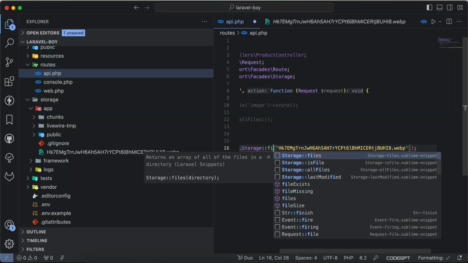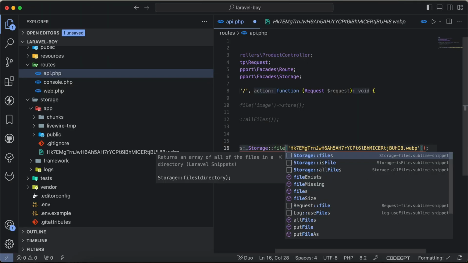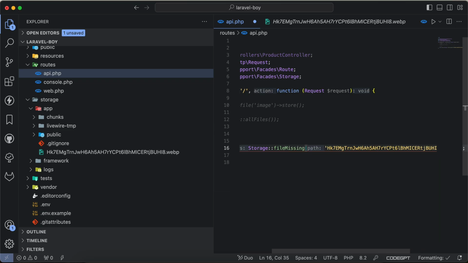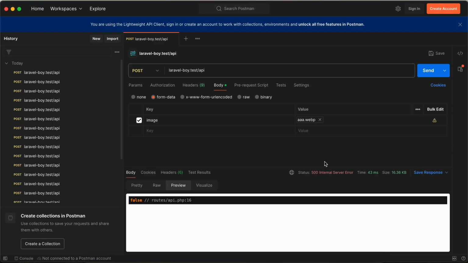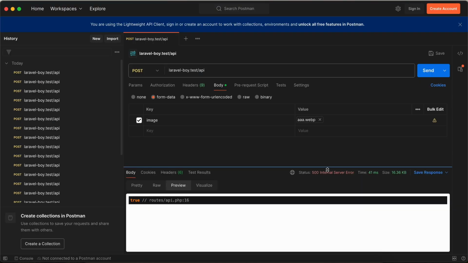Also, there is another method called exists. If I send the request, it's true, same again. The opposite of them is fileMissing, which means it doesn't exist, so it must return false because the file exists. If I change the name here, it will return true.